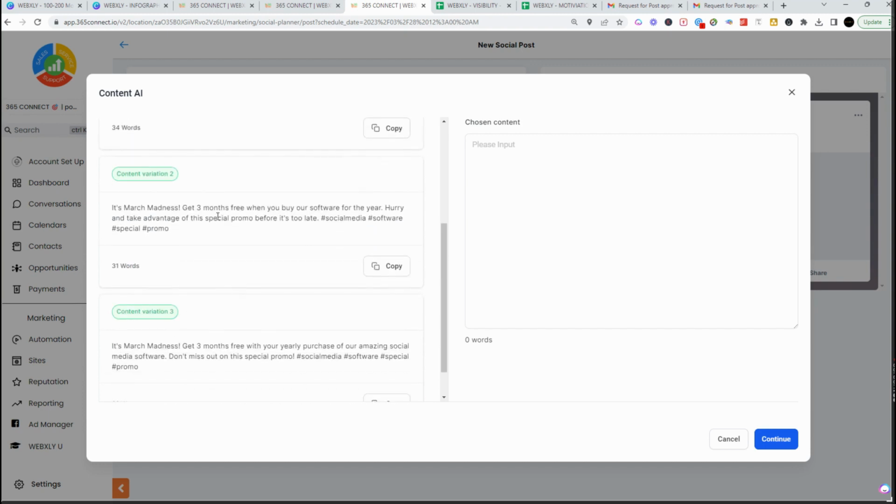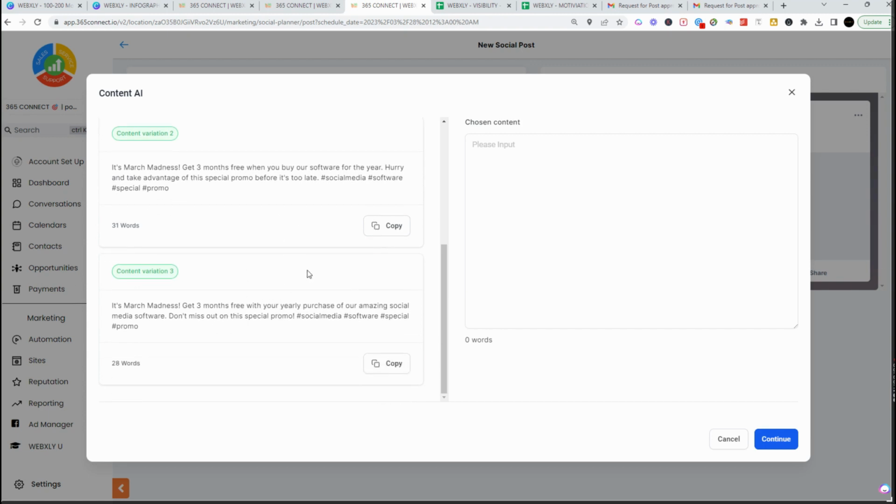This is March Madness. Get 3 months free. Hurry and take advantage of the special. It's March Madness free with your yearly purchase of amazing social software. Don't miss out on this special promo. All right, so let's go ahead and copy. We'll pick one of these. Let's go ahead and hit copy.